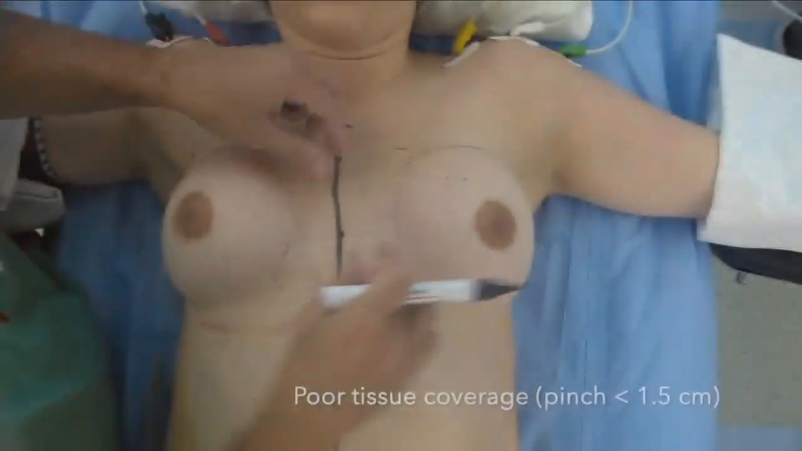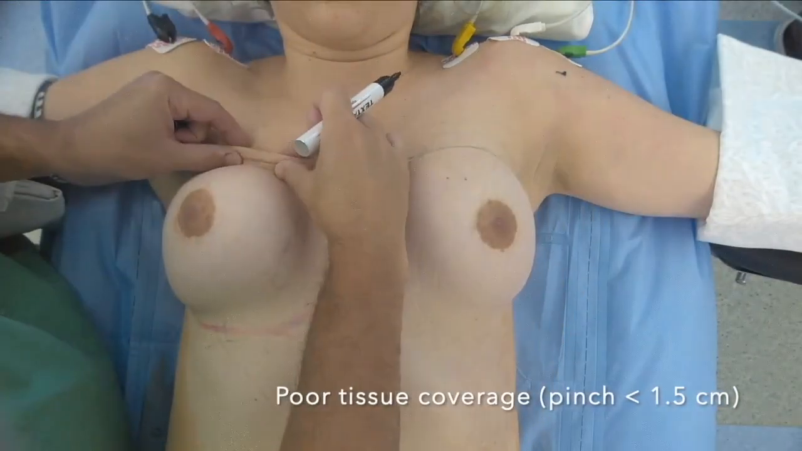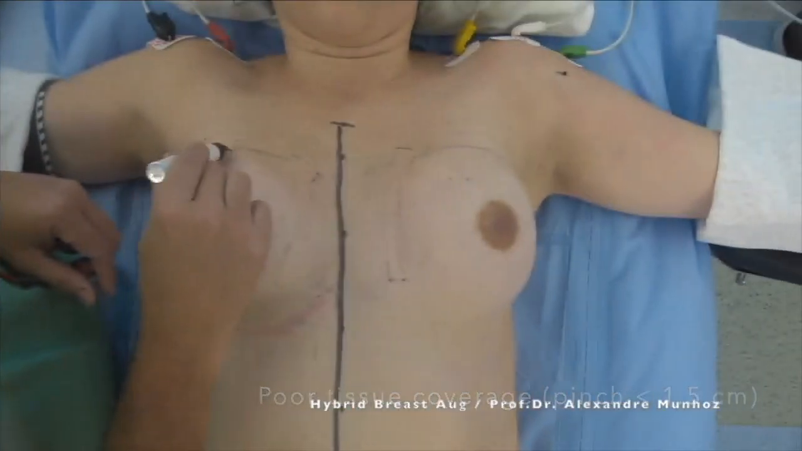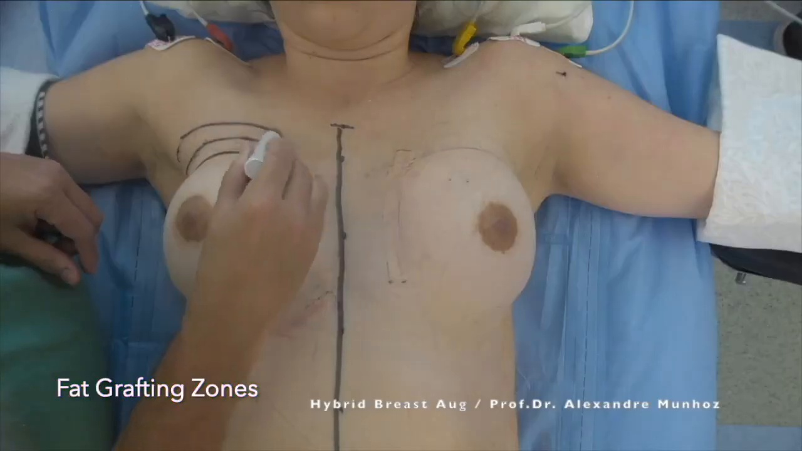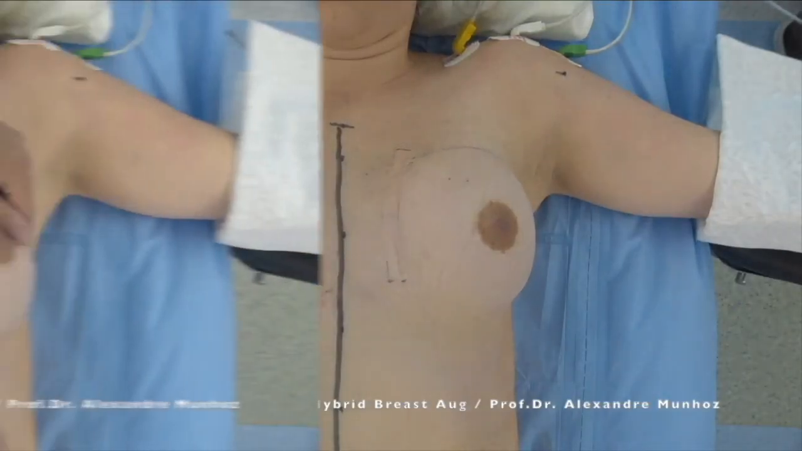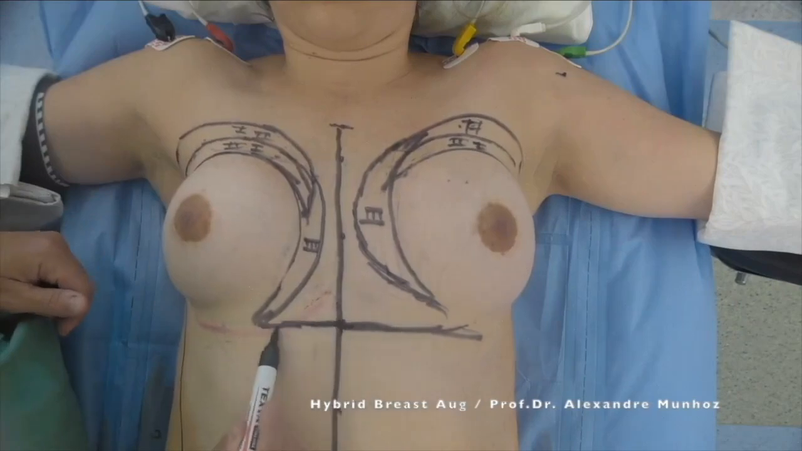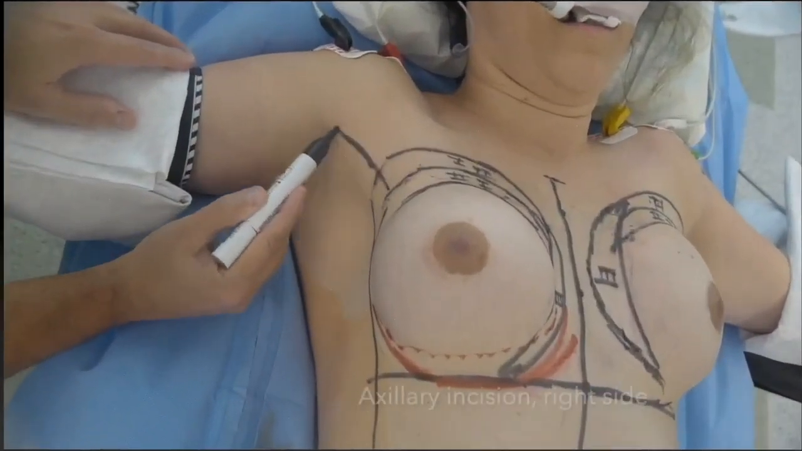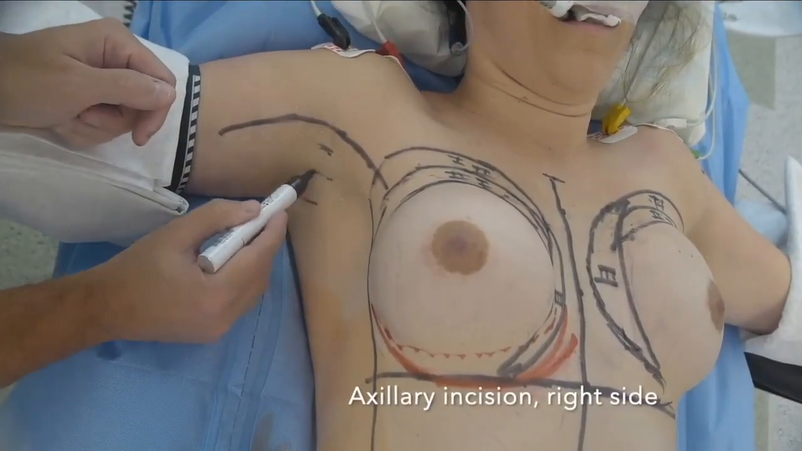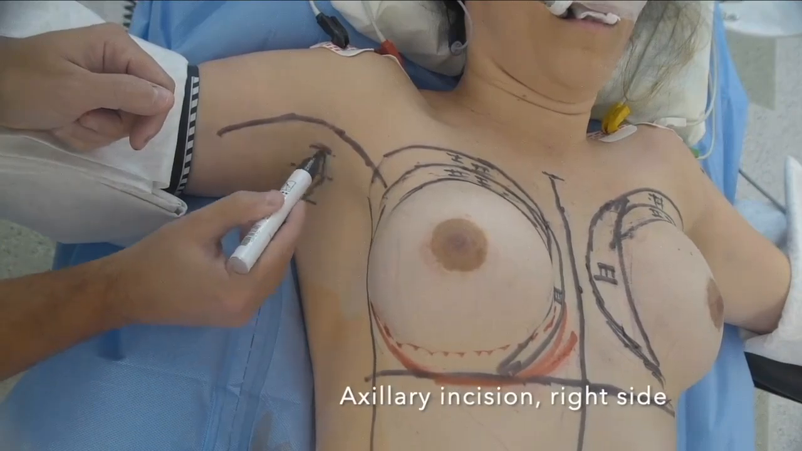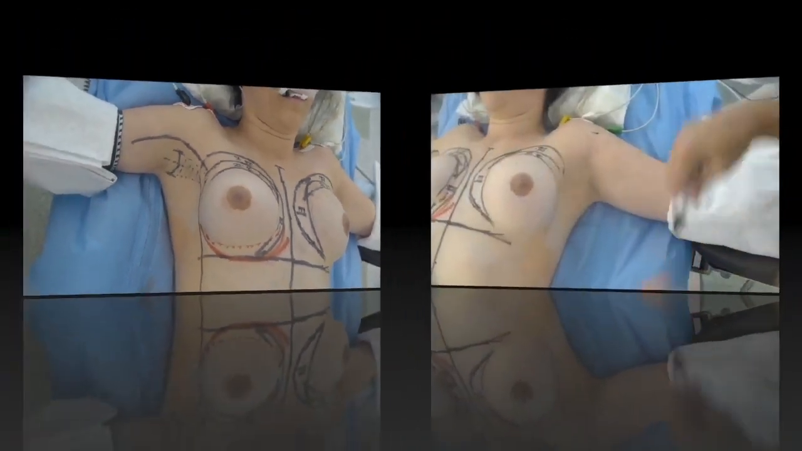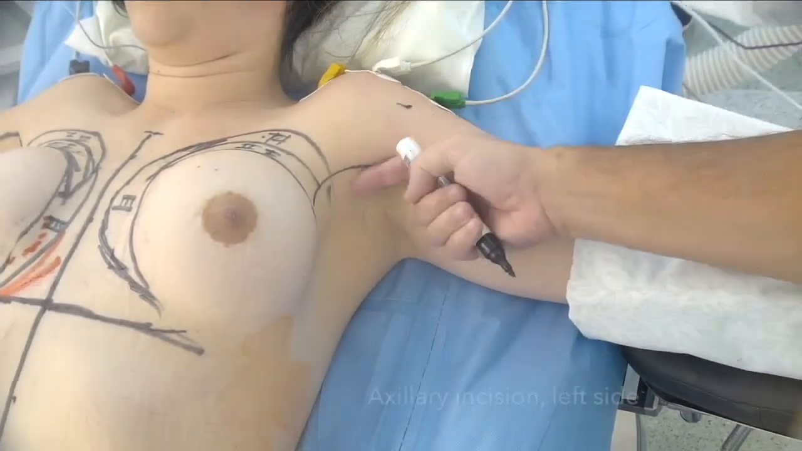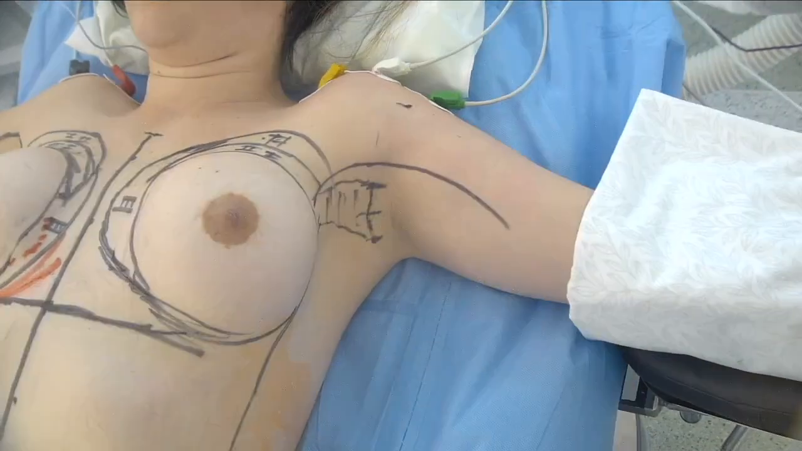Here you can see the pinch test less than 1.5 centimeters on the upper and medial poles. We define the superior breast line and then the zones of fat grafting, zone 1, 2, and zone 3 as we defined before. And then we calculate and locate the axillary incision in the deepest axillary fold and usually following the previous axillary scar.